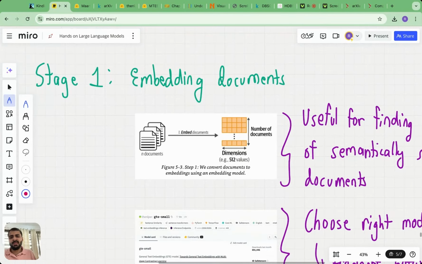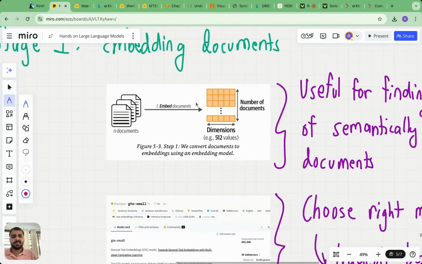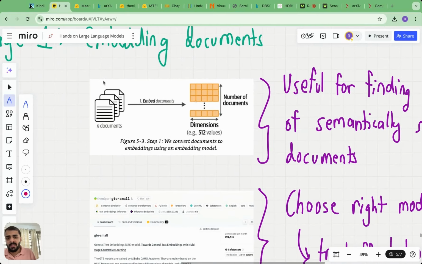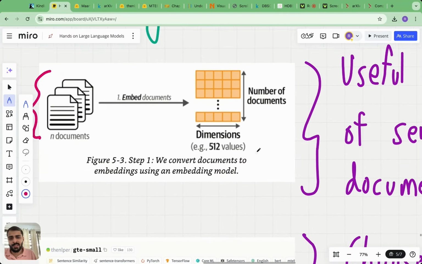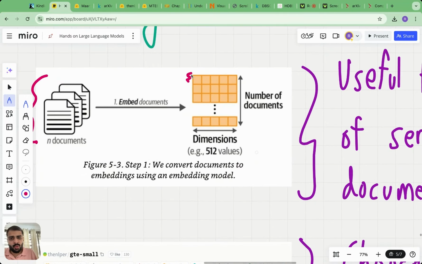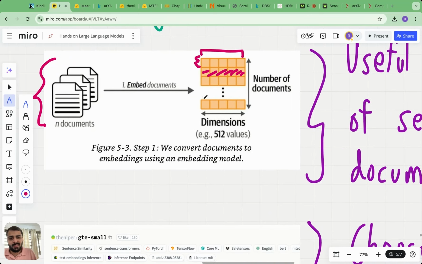Stage number 1 is embedding the documents. So here is a schematic which shows what we are going to do. As I mentioned, we are going to take the documents and for each document we are going to convert it into a vector. If you look at the first row, that's the vector for the first document. If you look at the second row, that's the vector for the second document. If you look at the last row, that's the vector for the last document.